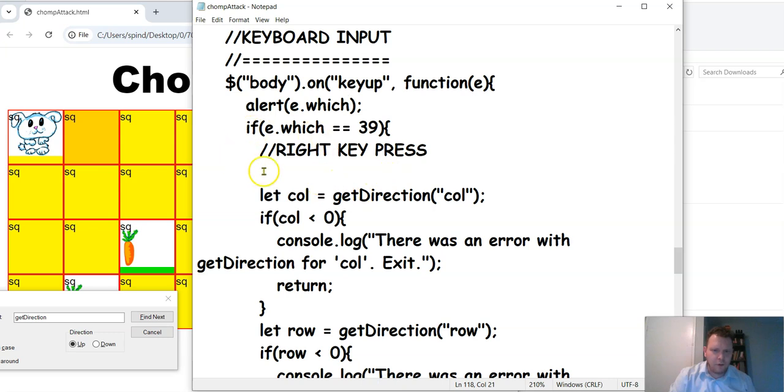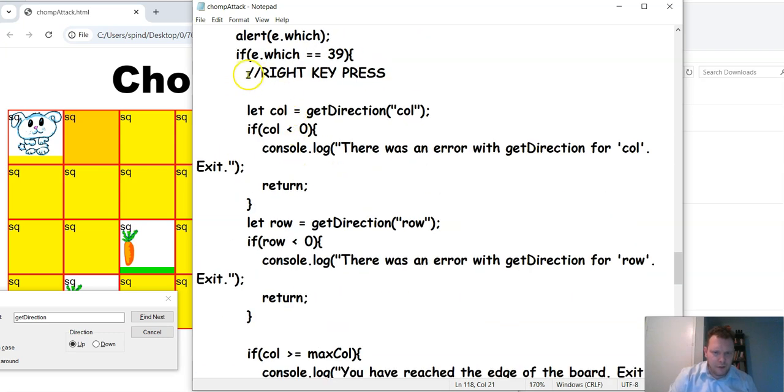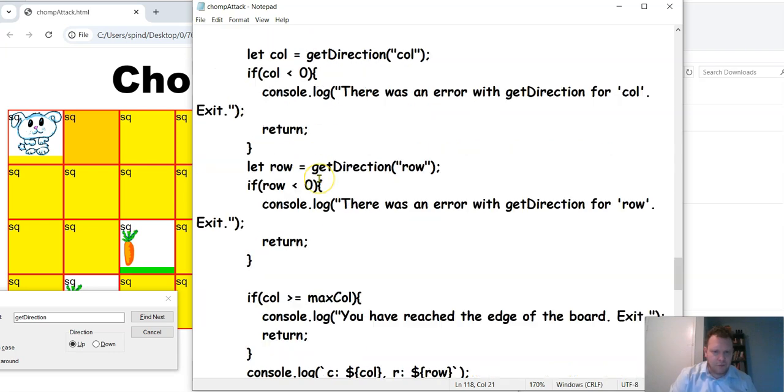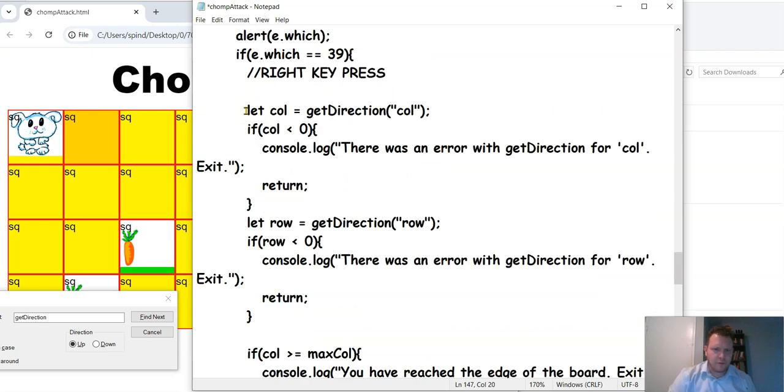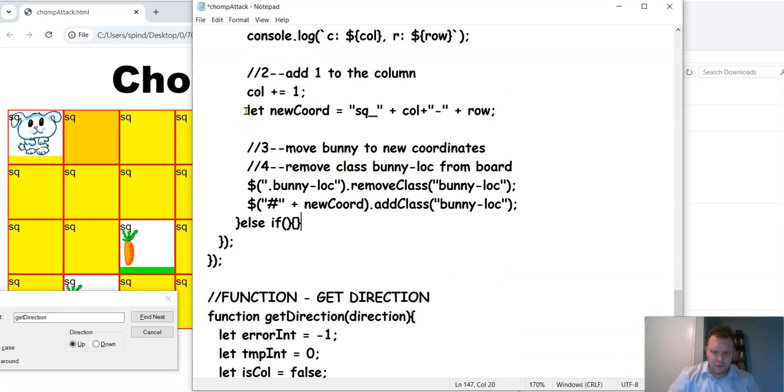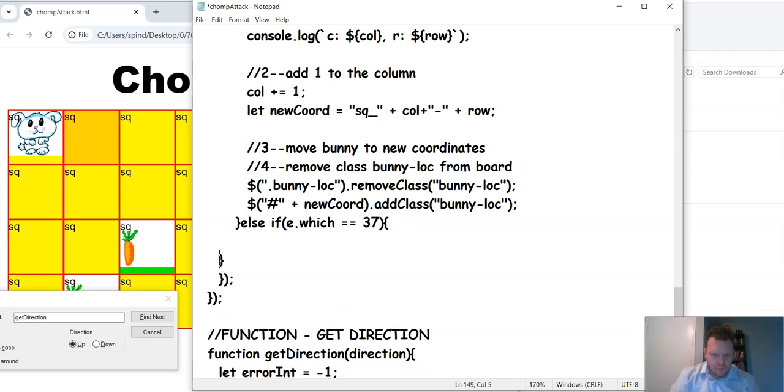And so now we're going to do everything exactly the same except for left. So go down to the end of the if statement. Let's add an else if, right? Else if e.which is, let's do left arrow 37. Okay, then perform this code and let's write what that is. This is left key press.